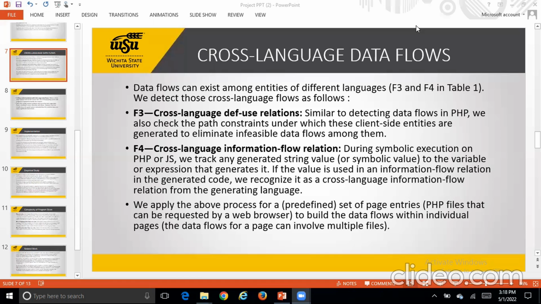Now, let us discuss the F4 cross-language informational flow relation. In this cross-language informational flow relation, we mainly discuss the symbolic execution on PHP and JS. Here we keep track of the generated string values and the expressions that generate them. If these values are used in an informational flow relation in the generated code, we call them cross-language informational flow relations, as they are generated by using the generated code.